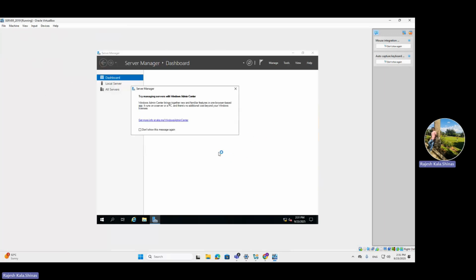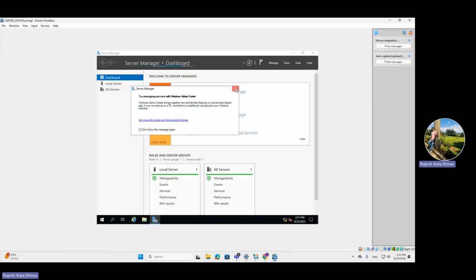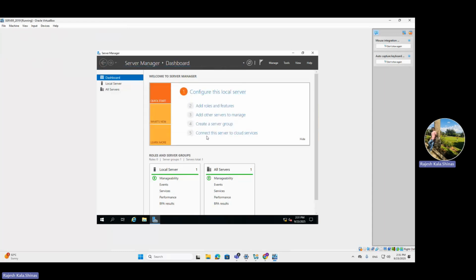First thing we need to change is the IP address of the server, the DNS server, the subnet mask and all. So here this is the Server Manager dashboard. Active Directory Domain Services is installed, DHCP is installed, DNS is installed. We need to configure them.